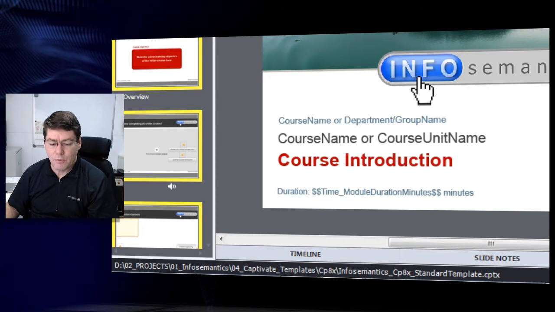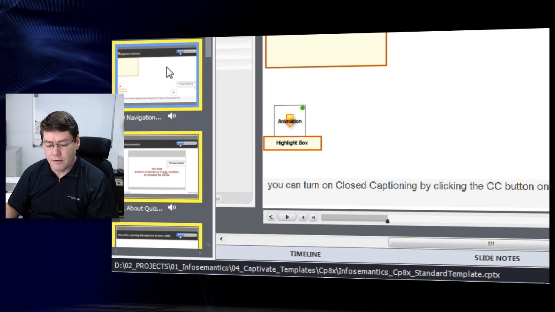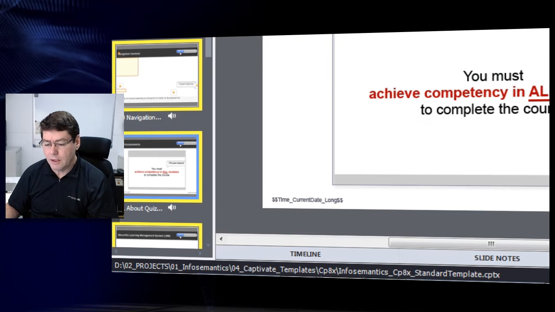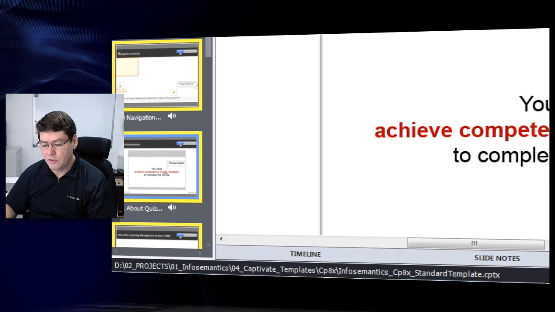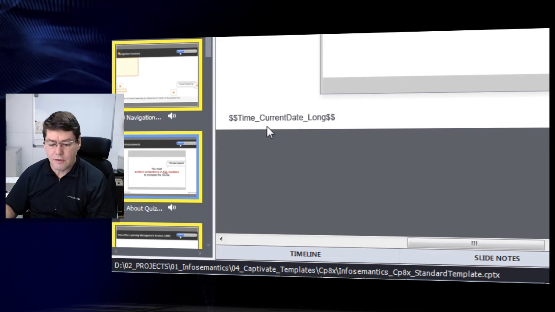And then if I go down a couple more slides, say down to this one here, you might see just down on the bottom of this slide, I'll just magnify that a little bit, there's another variable built into this slide called time current date long. So in this particular case, the request was that we put on each of the slides what the current date is that the user is actually performing that e-learning lesson, or is participating in that training course.